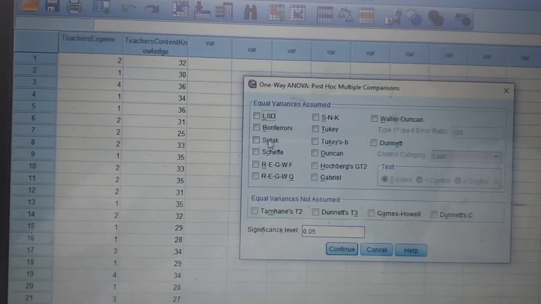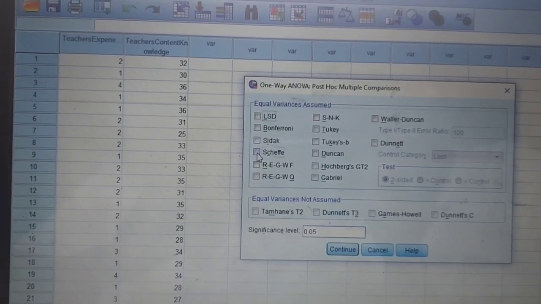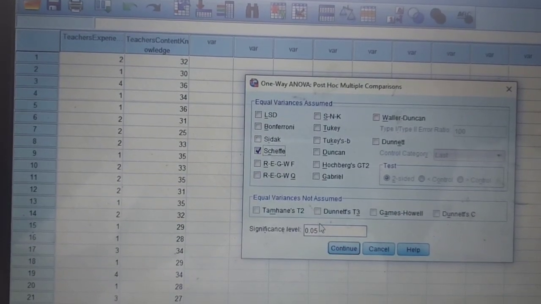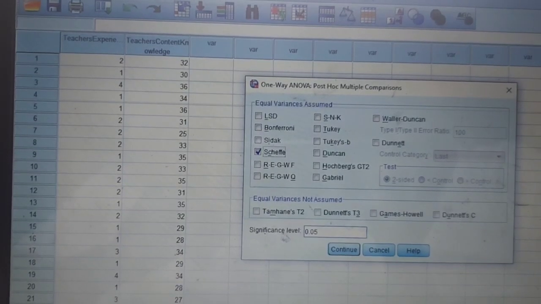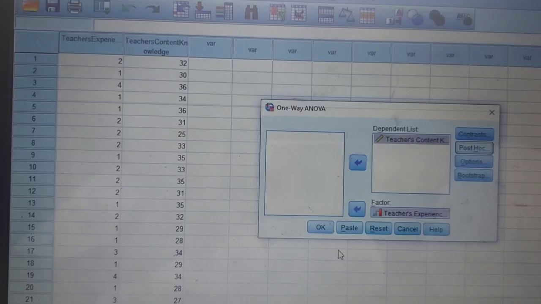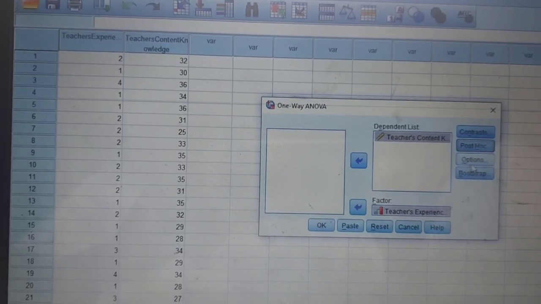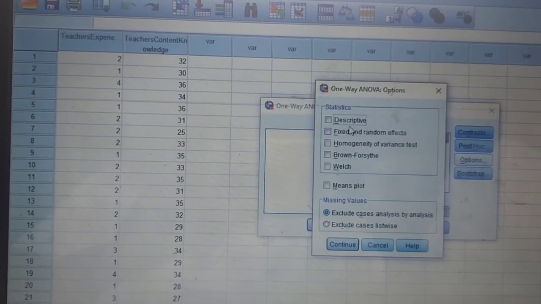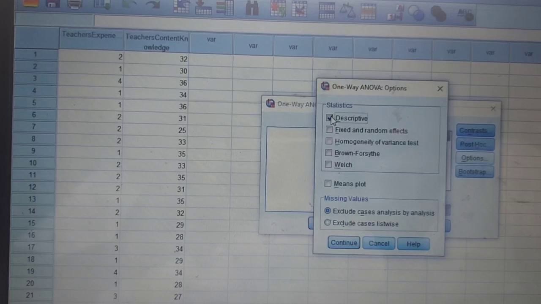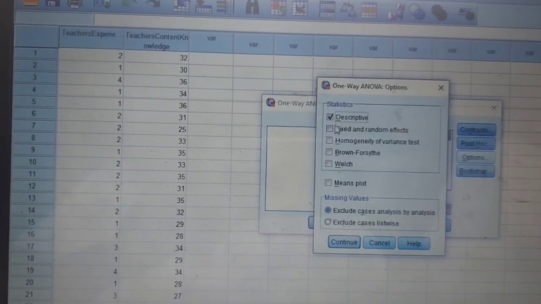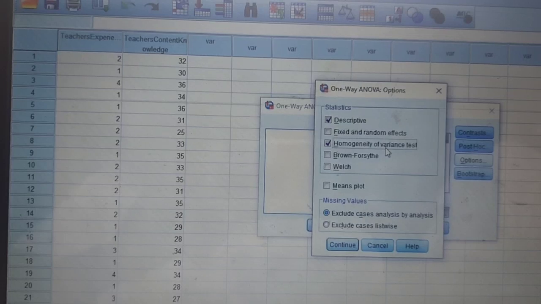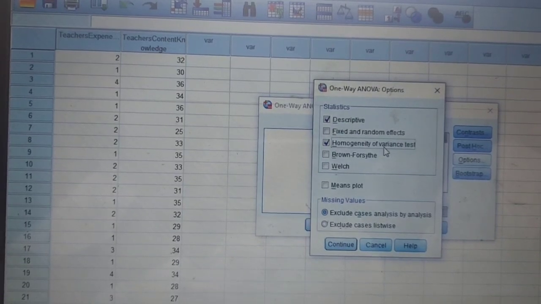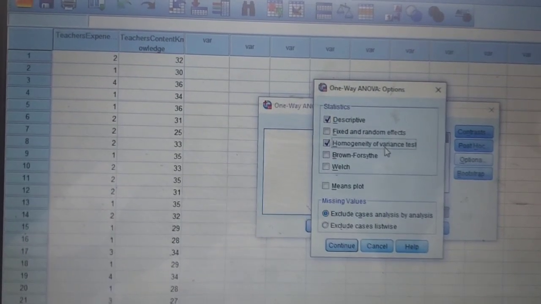And Bonferroni, no. So we go with Scheffe, and then we will be testing at the significance level of 0.05. So we say continue, and then we go to options. Here we'll have to check for descriptive, where we'll check the mean values. We'll look at homogeneity, which is one of the assumptions for performance of ANOVA test.